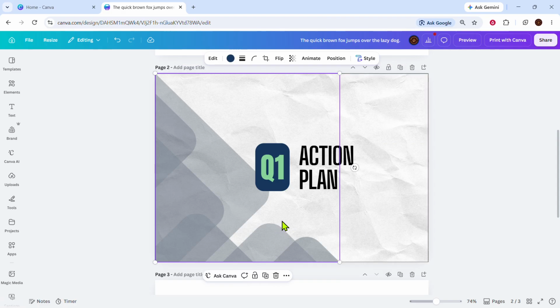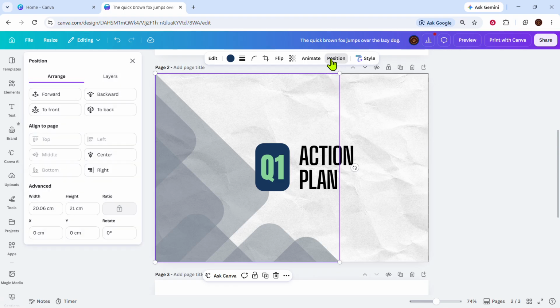After you open Position, choose the arrangement you want. You can move the selected item forward, send it to the front, move it backward, or send it all the way to the back. Forward and backward usually move the item one layer at a time, while to front and to back place it at the very top or very bottom of the stack. This is especially useful when you're working with multiple overlapping elements and want precise control over how everything appears.